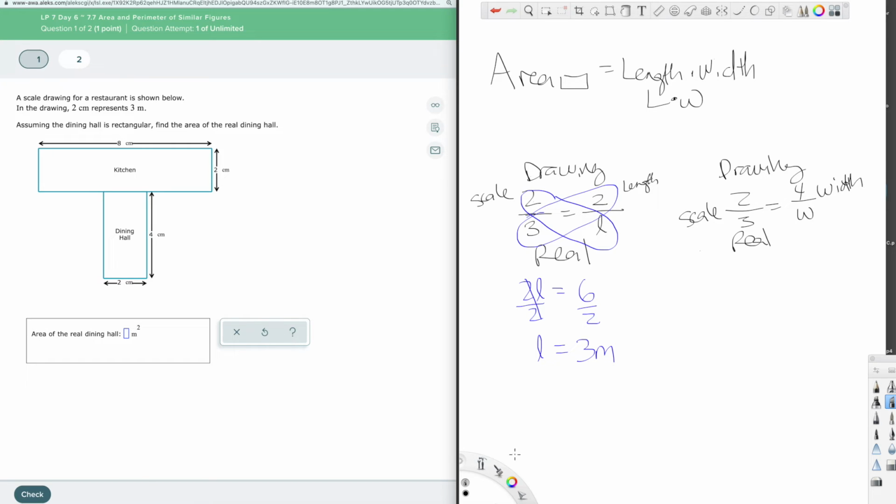All right, so now we'll go through and cross multiply. 2 times W is 2W. 3 times 4 is 12. I'm going to divide by 2, divide by 2. W equals 6. And it's going to be 6 meters, not 6 centimeters anymore. We needed to know this.